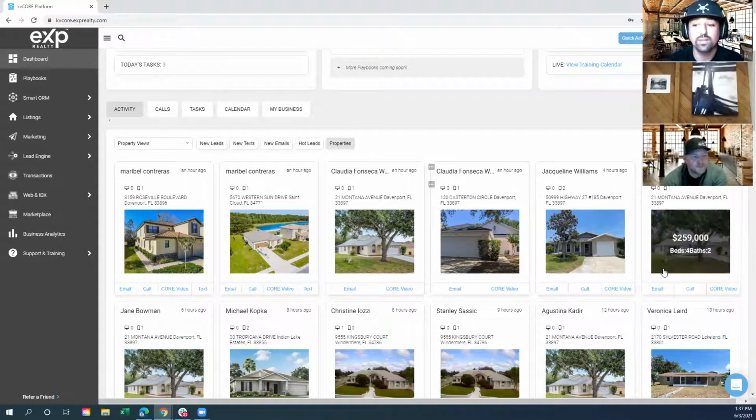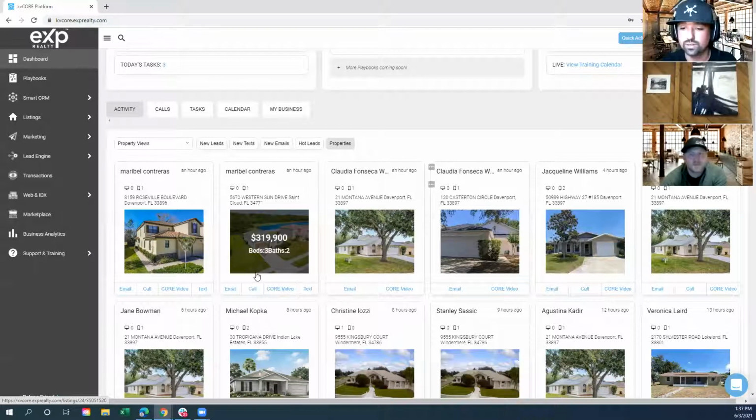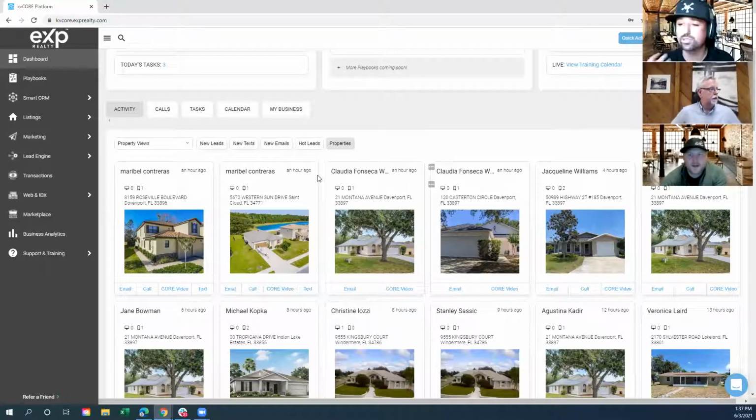With Claudia, we only have her email. We don't have her phone number. With Maribel, we have full contact information, so kvCore automatically just shows you the options right here on your dashboard. Super simple, ready to rock. You can go through your dashboard, click to make those calls, or click to send those emails or text messages.